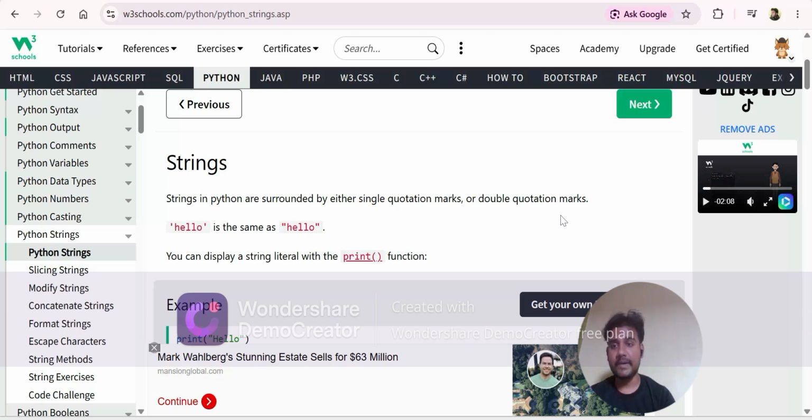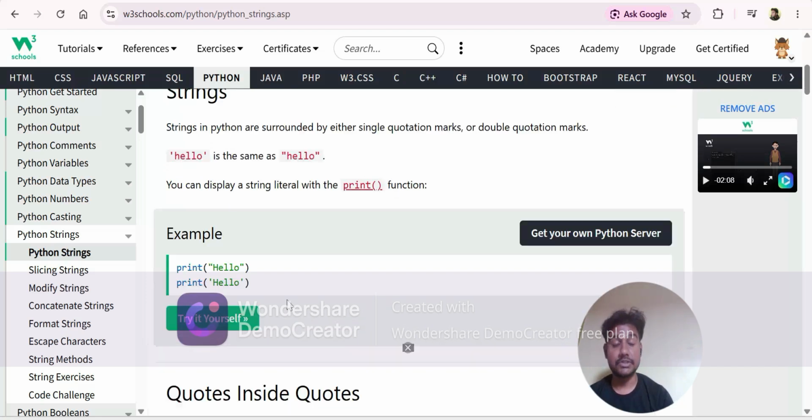Strings in Python are surrounded by either single quote marks or double quote marks, like "hello". Here you can see this quote beside hello. This quote is the key feature while writing strings. 'Hello' is the same as "hello". Single quote and double quote both represent the same thing, which is a string. You can display a string literally with the print function, which is a built-in function.